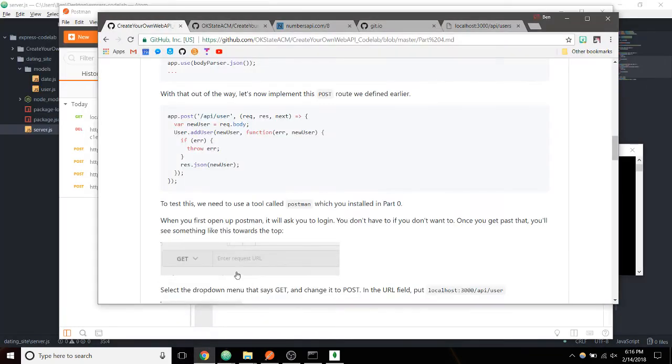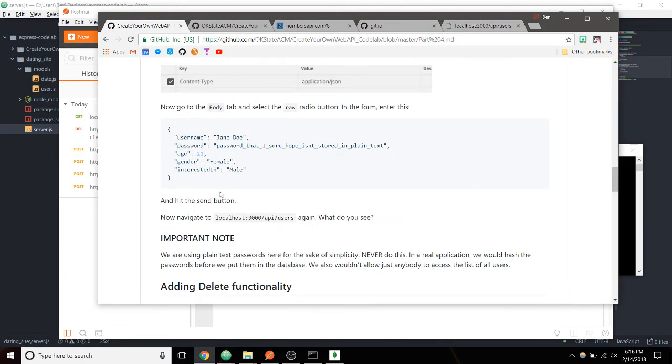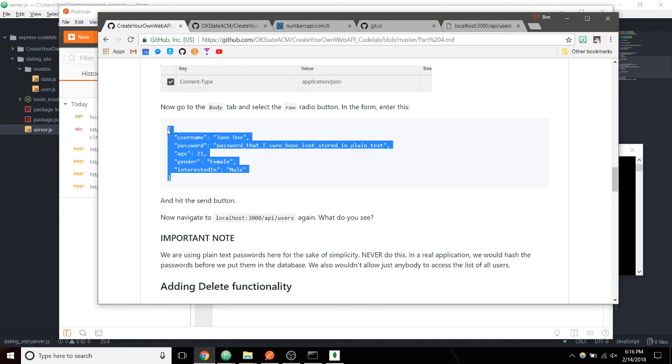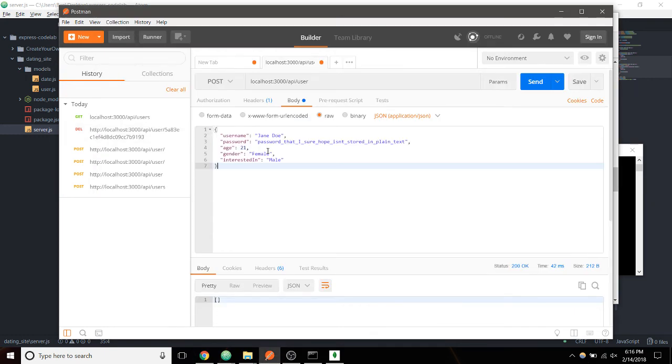Now we're going to copy and paste what you need to send. This is the definition for our new user. I don't know how well you can see this, but we know that each user has a username, password, age, gender, and interested in. We defined that earlier, and we're going to send that to our database. The username for this one is Jane Doe. The password is password, which I sure hope isn't stored in plain text. Age 21, gender female, interested in male. We're going to send this JSON object as part of the body of our request, and that's defining a new user.